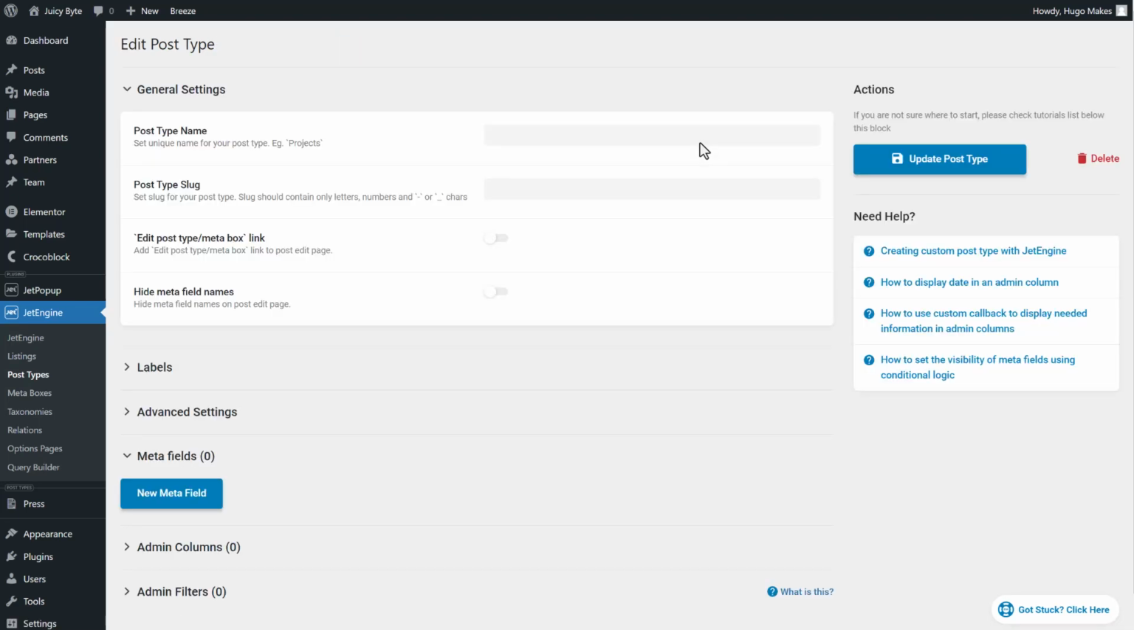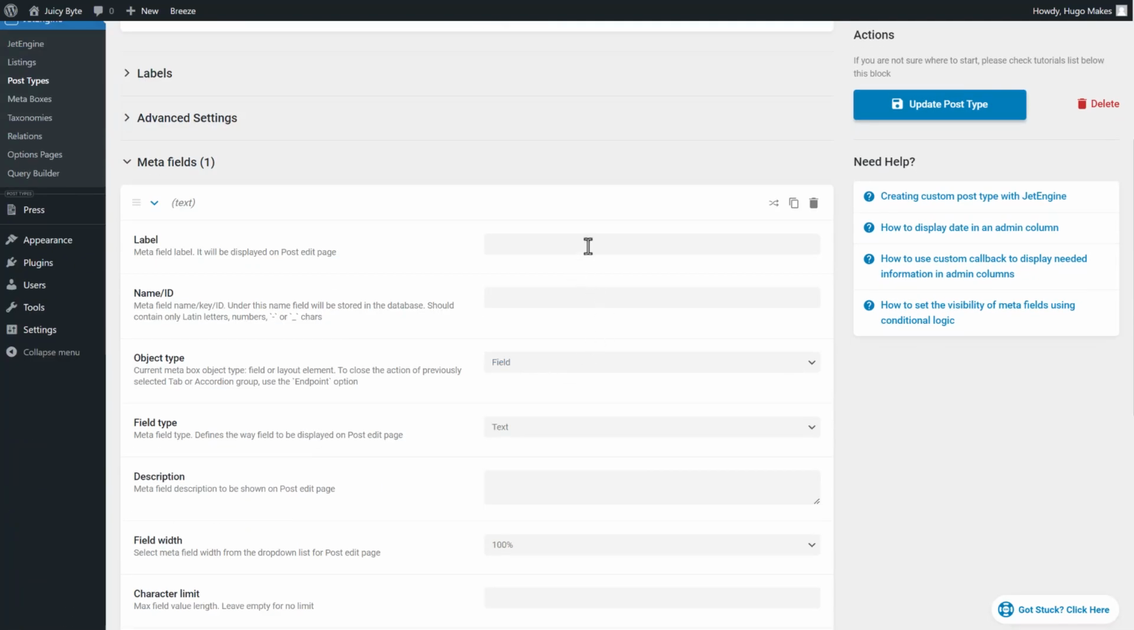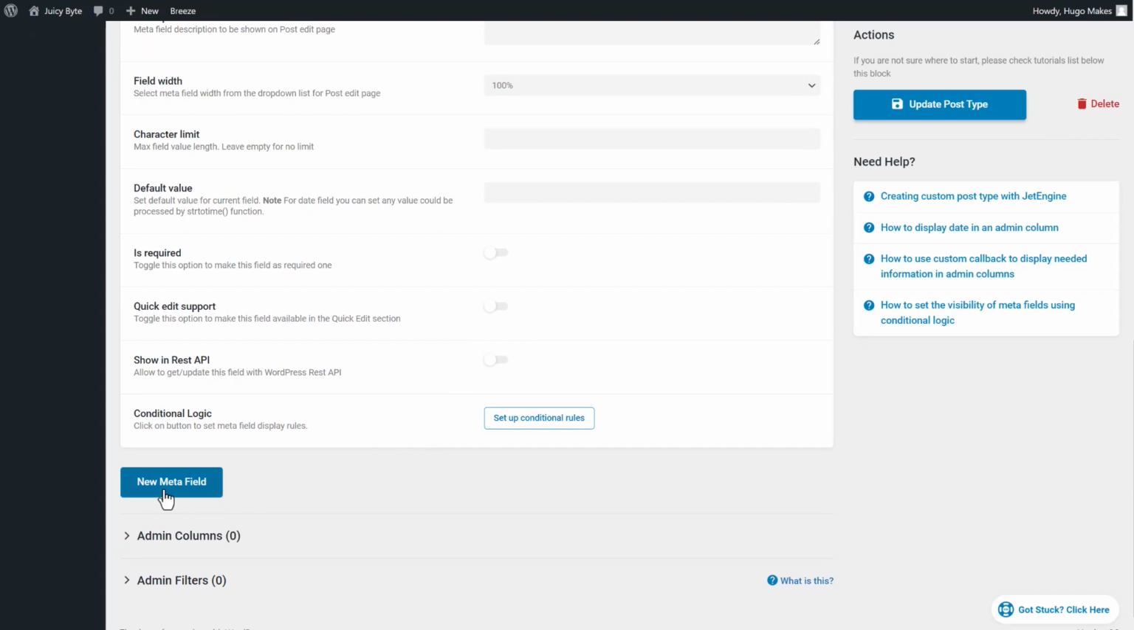And the great thing about JetEngine is that this is all kind of built in. So we're going to click on new meta field, and we said we were going to add one called author. That'll automatically create the name and ID. And then this is going to be a text field, and everything else is fine.